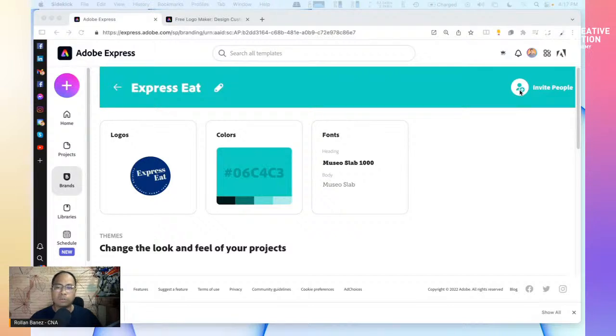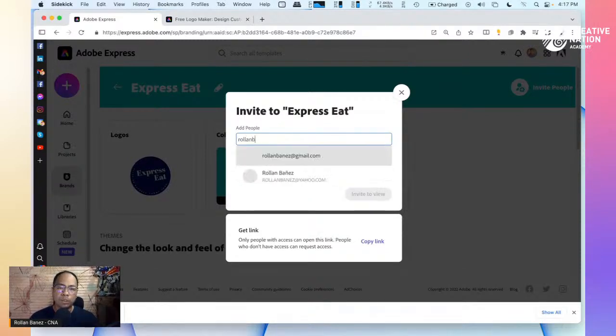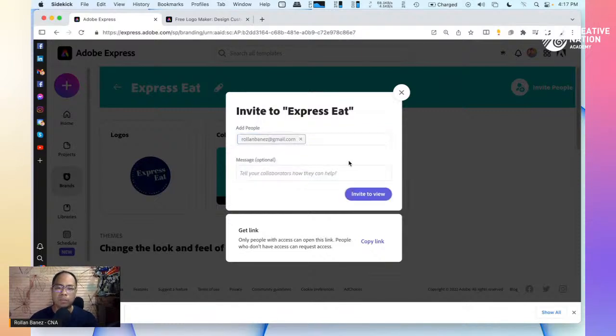How can I invite people? Let's click on invite people. You can add more collaborators to work with you on what type of fonts and what type of colors, which is also based on your brand guidelines as always. You can easily type in the email address. For example, I'm just going to use my other personal email address, like gmail.com. Let's click on that and invite you to view.